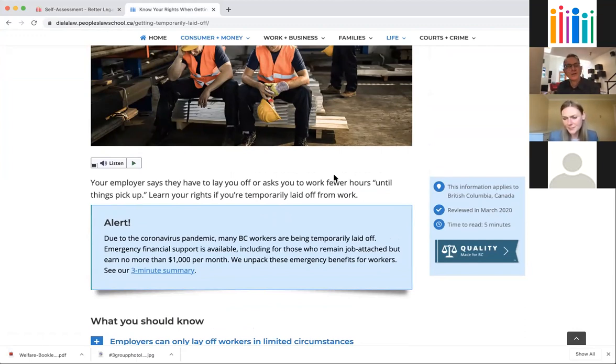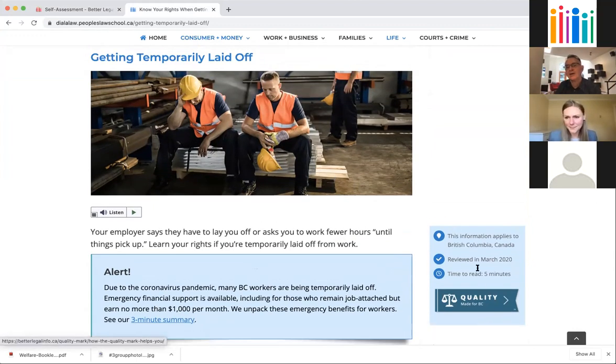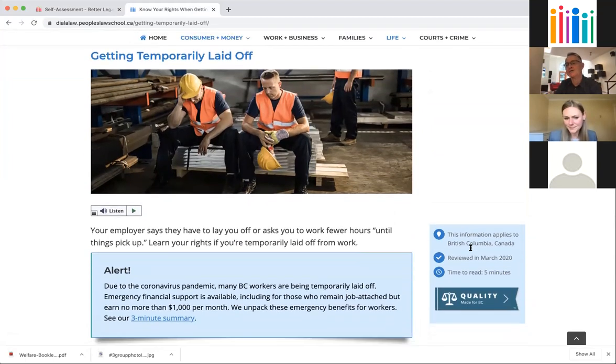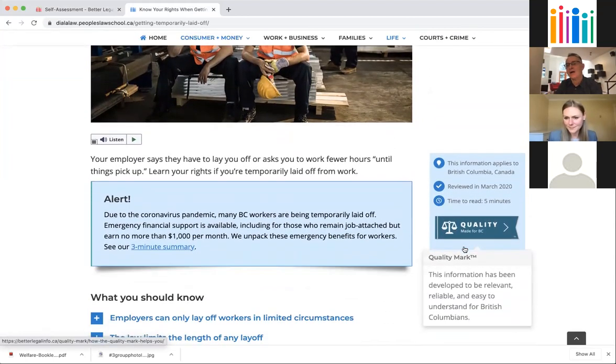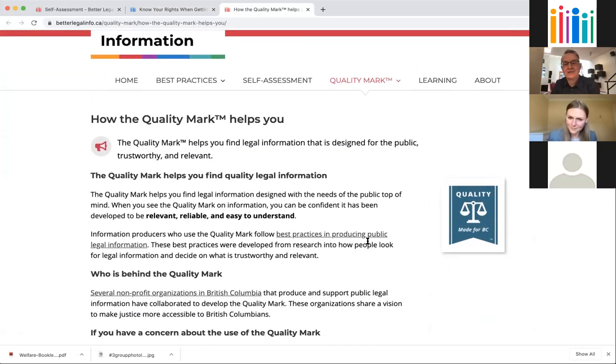Yeah, so great question. I think I'm still sharing my screen here, yes? You are. We're now looking back at this dialog page that has the equality mark on it. And in addition to this rollover text, we've hyperlinked this mark to a page on the Better Legal Information site. I'll click into it. And by the way, when you finish the self-assessment, you're invited to hyperlink to this page as part of that last explanation on the page after you complete the self-assessment.